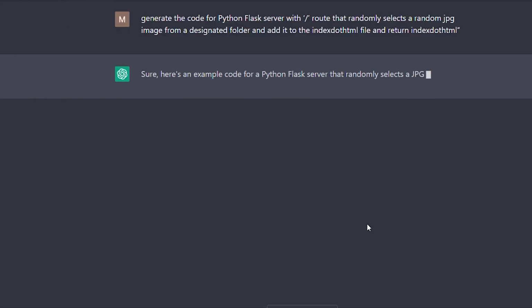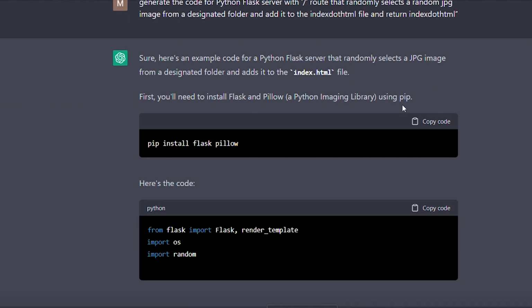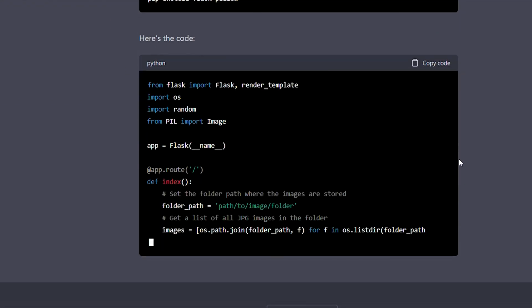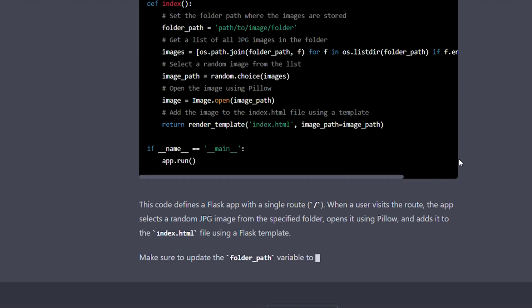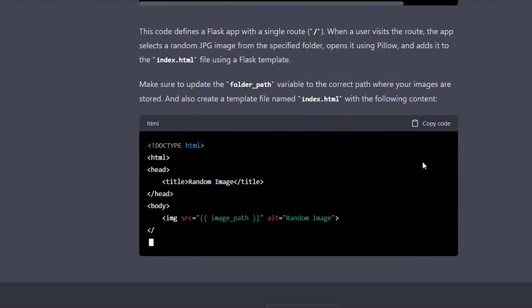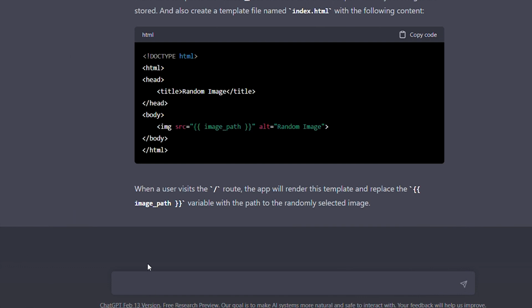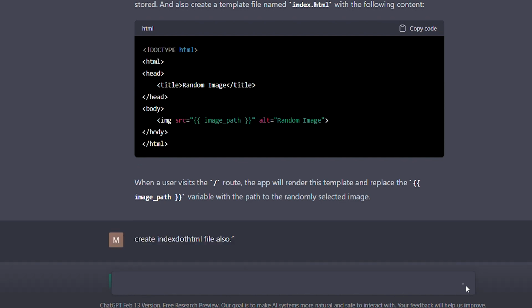Once the prompt is executed, ChatGPT creates an app.py file that contains the code for the Flask server. However, we may notice that the code generated only applies to the server and not to the HTML index file. To generate the code for the index file, we'll need to prompt ChatGPT to do so. Let's type, create index.html file also.